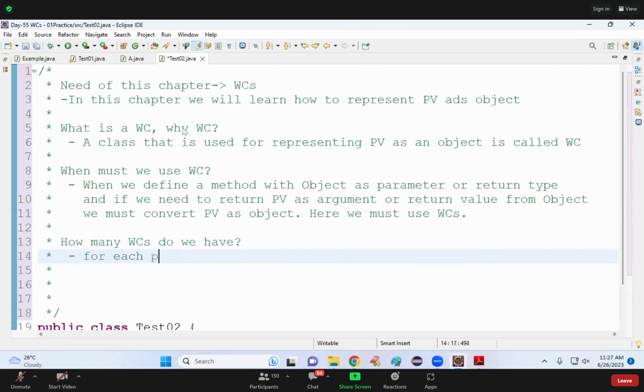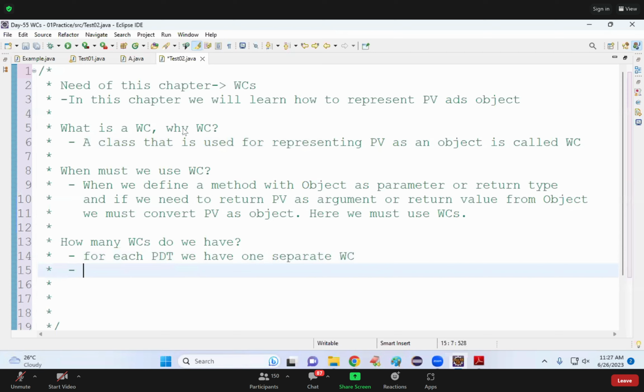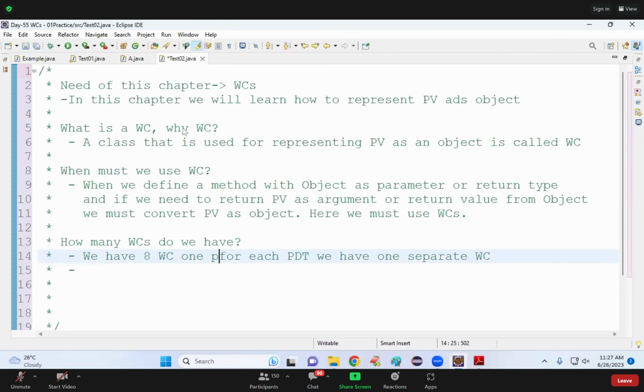Tell me, how many wrapper classes we have? For each primitive type, we have one separate wrapper class. Hence we have, okay, let me write directly. We have 8 wrapper classes, 1 for each primitive data type.